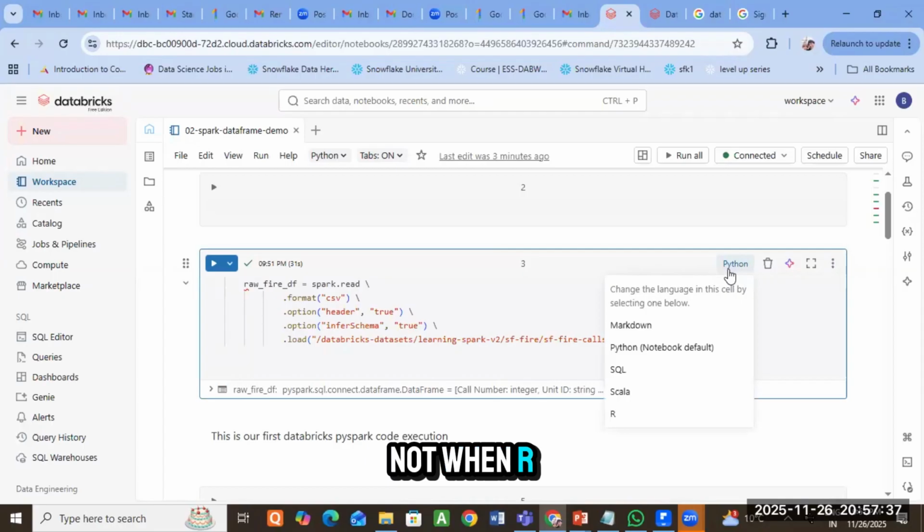Not even R. R is a data analytical language, mostly for statistical analysis. But if you ask me, in industry, Python and Scala, these two are being used, and also SQL. Don't forget about SQL. It is also heavily used. It is the core.